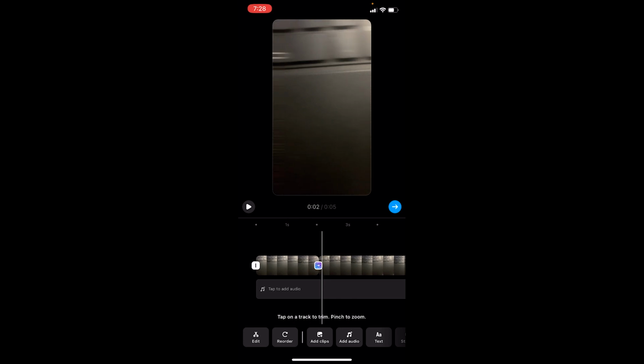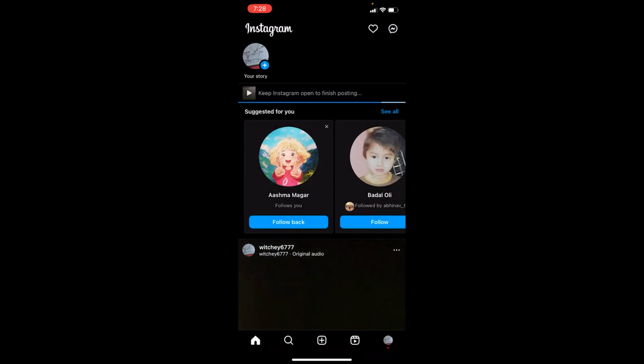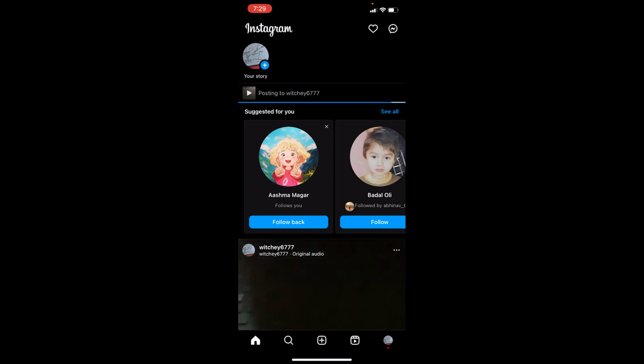Now what I can do is click on the arrow at the top over here, which takes me to the right side. And over here, what I can do is just click on share at the bottom. Now my Instagram Reel with my transition added is going to be shared. So that's how you guys can add transitions to your Instagram Reels.